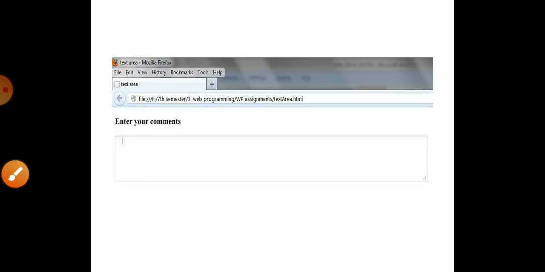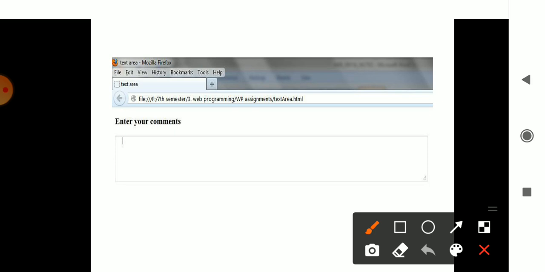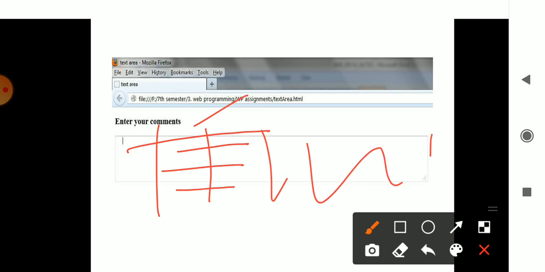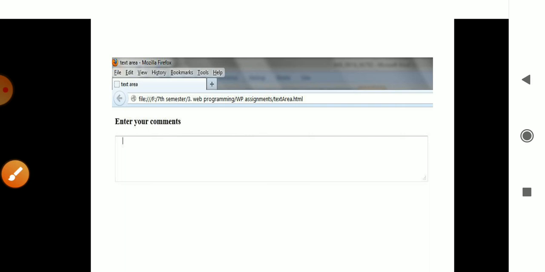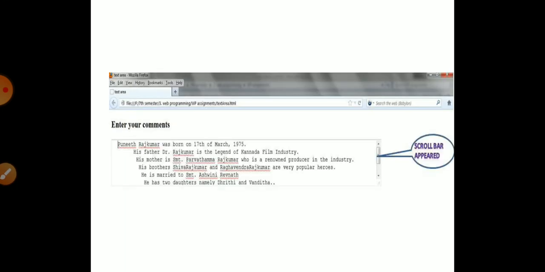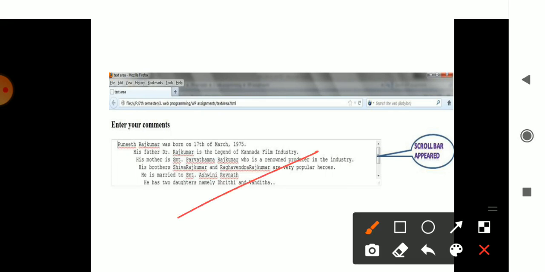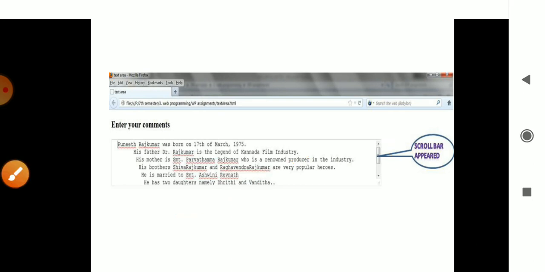When you run it, you can check how the output looks. The line introduced is Enter your comments, which is in the heading and will be presented. You can see it has 5 rows and 100 columns, so it has a longer width. You have to choose the rows and columns in the text area. This is how you can give the comment. You can write a comment in the particular box, and you can scroll with the help of the scroll bar.